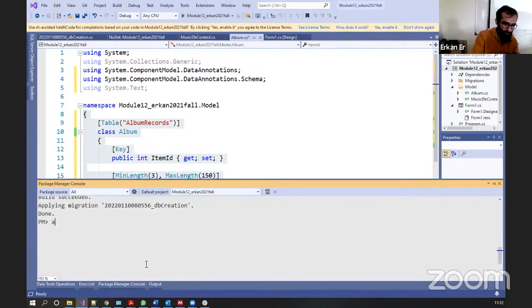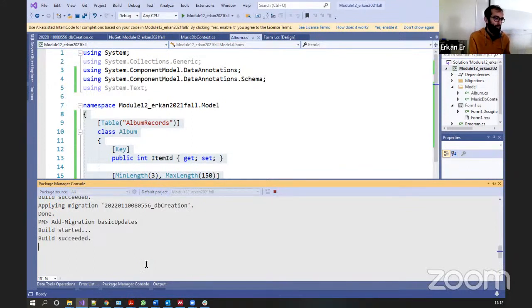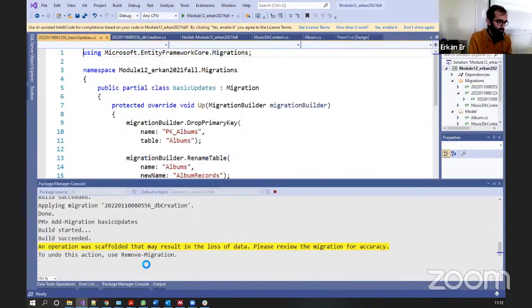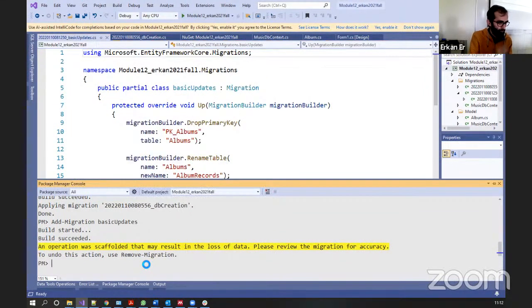We will write, otherwise your code will not work, Add-Migration, and then let's say BasicUpdates. You can give any name, it doesn't matter. You can just use A, B, C, D, it doesn't matter. I wrote ItemMigration, but if it's a big project, then you may want to know what updates you made and why. So in that case you would put a descriptive name for the migration.